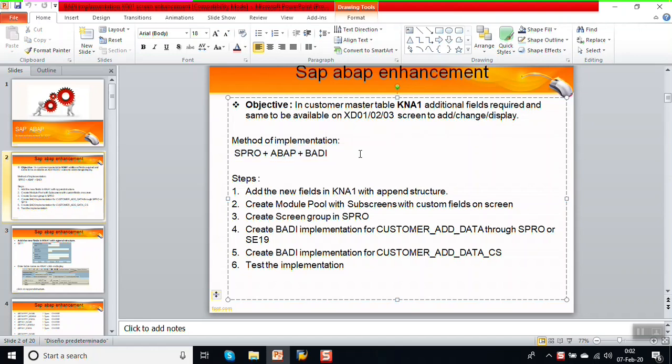So what are the steps involved in this? The very first point is, as the customer master table is KNA1, first we have to add the custom fields in the KNA1 table with an append structure. Second, we have to create a module pool program with the subscreens, and the custom fields which we have added in KNA1, we have to add on this layout.